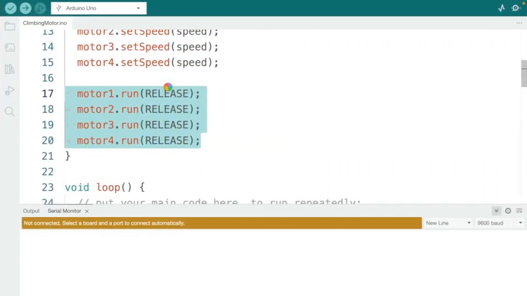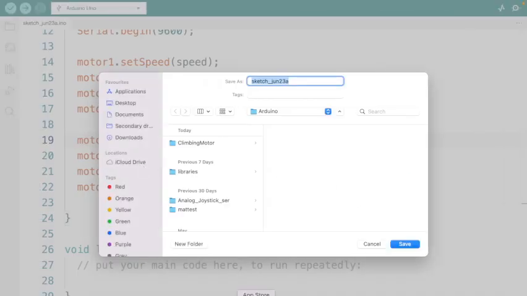I don't know why I'm saving it. Anyway, I'll come back to that and save it later.